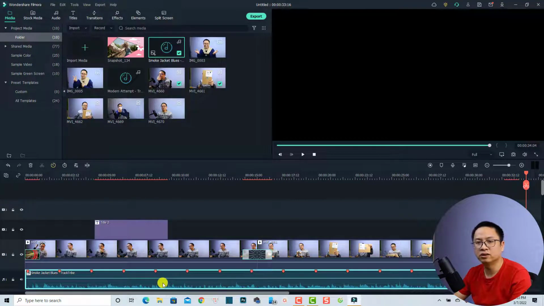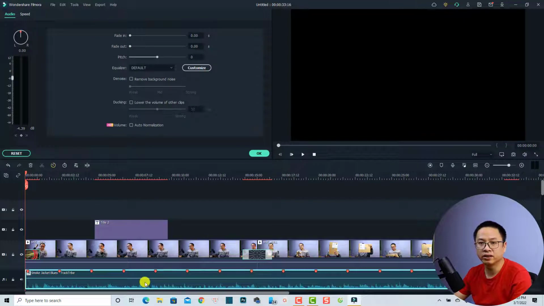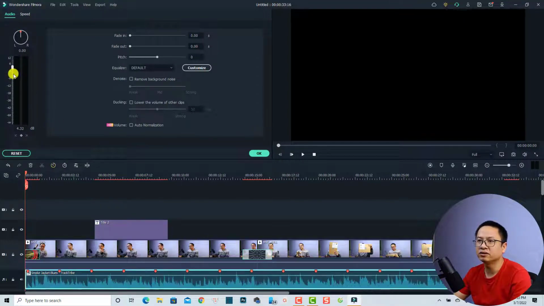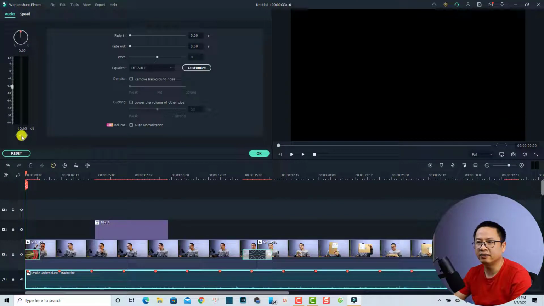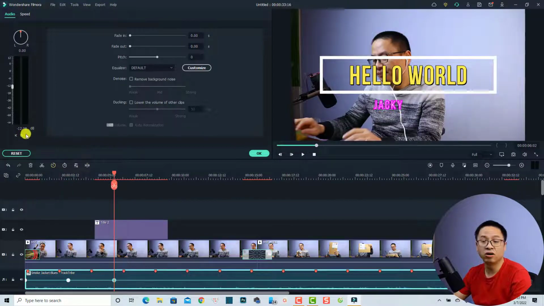And if I want to adjust the audio, I can just double click the audio clip or the music clip here on the timeline, and now I can increase or reduce the volume. And I can even add some keyframes. Maybe I can add 1 keyframe, 2 keyframes, add audio keyframes.